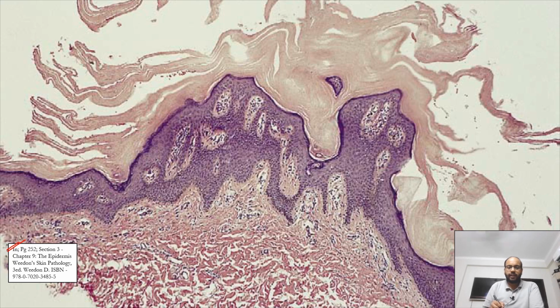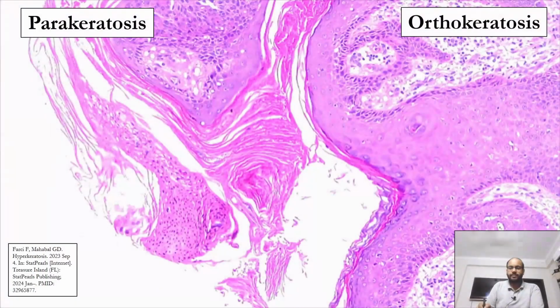So coming back to this slide, you can see this is the stratum corneum from here till here. This light pinkish area, or the pale pink area, is the stratum corneum. And we can easily see that it is thicker than one third of the epidermis. So this is the thickness, and it is thicker than one third of the epidermis. So it is hyperkeratosis. Clear? And this slide shows both types of hyperkeratosis.